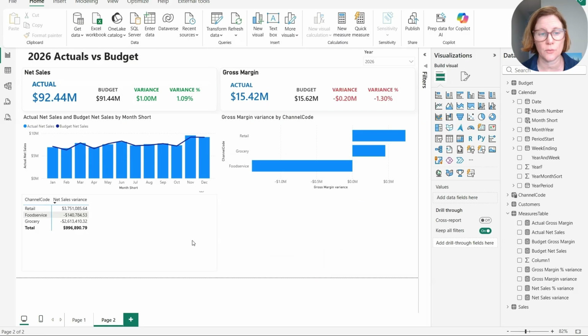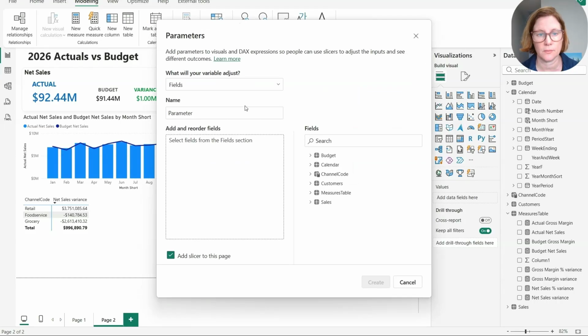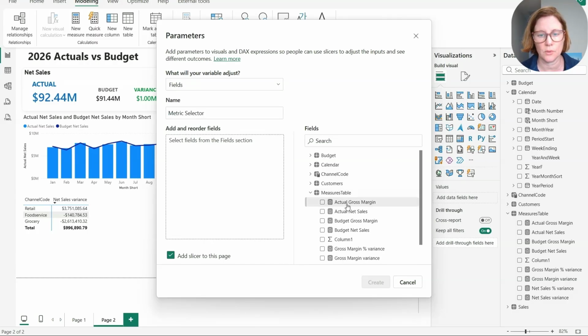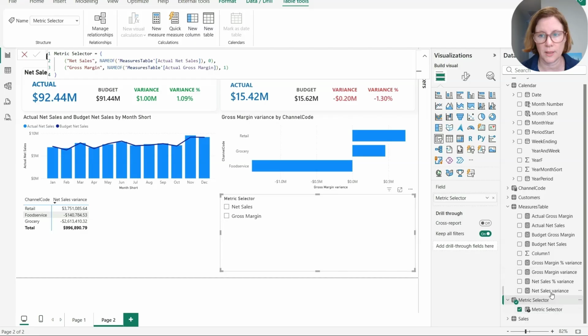To do this, we have to create a couple of things in Power BI. First is a parameter. So under modeling, new parameter and fields. Call this metric selector. From the measures table, select actual net sales and actual gross margin. And then you can rename these by double clicking and taking out actual. Add a slicer and press create. That will then appear under the data.